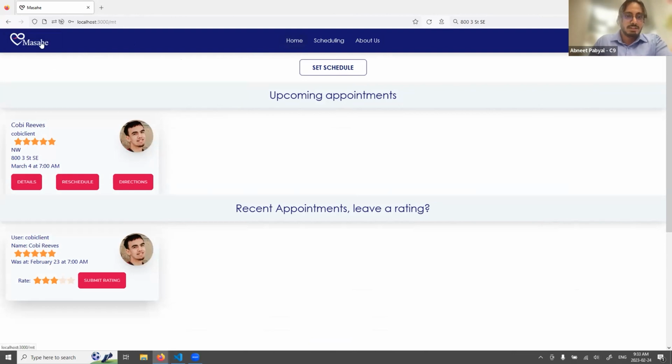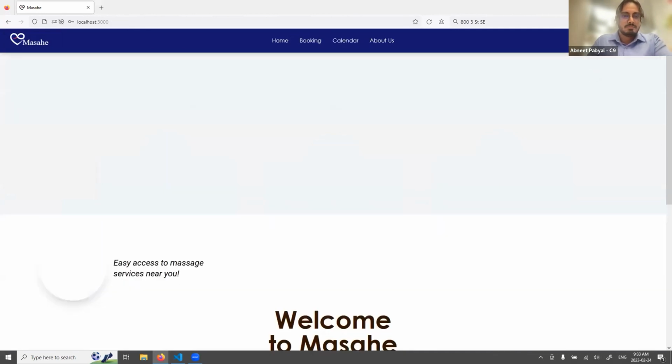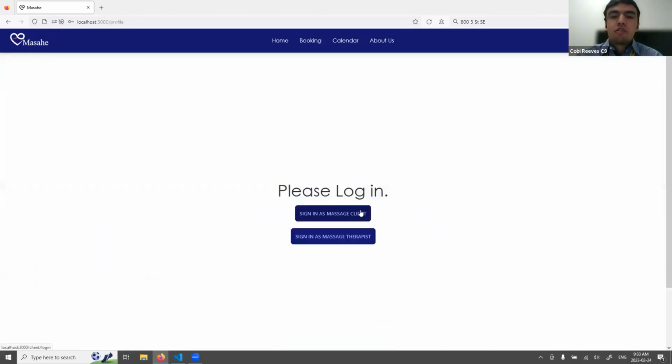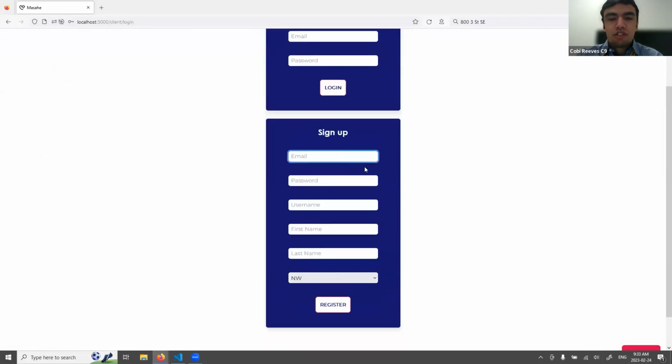And we'll just click on the profile view here and log out real quick and switch over to the client side. All right, so I'm in the client side and it's a similar process, but we're actually going to sign up this time. So it's the home page and continue as a massage client. So let's see the fields here. I'll just do this really quickly.